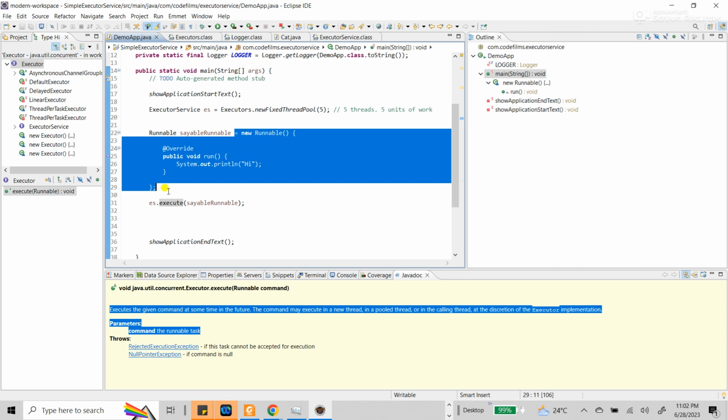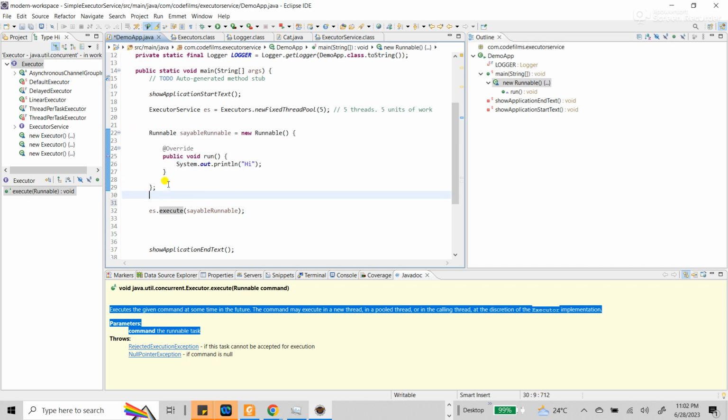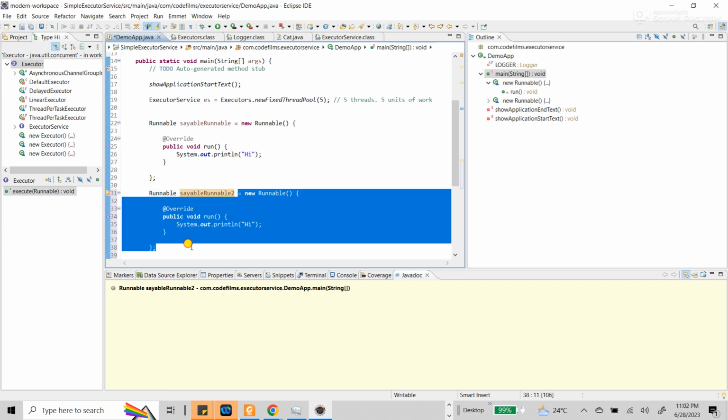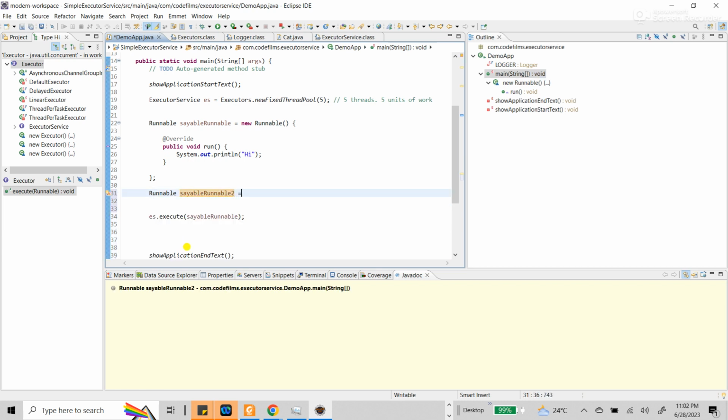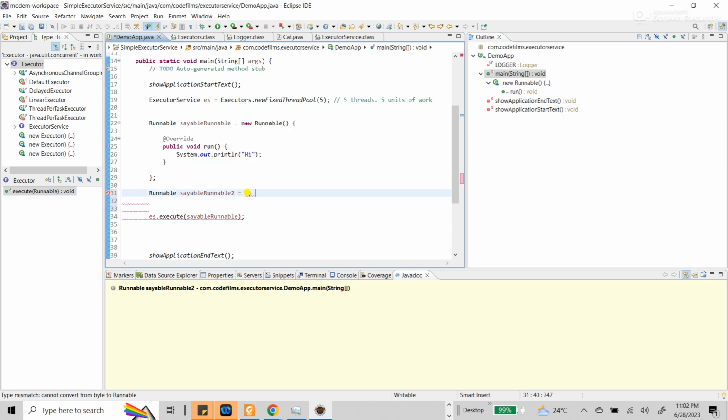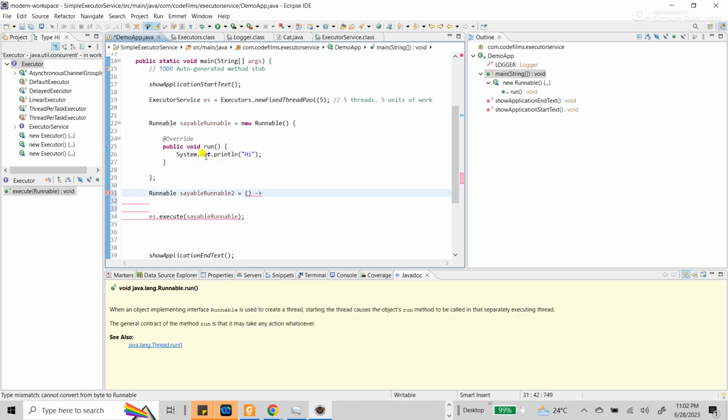A lambda definition for this, let's pick the same Runnable, and let's do runnable2. And this time around, we won't use the anonymous class definition type. We're rather going to use this one to do the work. And how do we know? We are actually overriding it in real time.